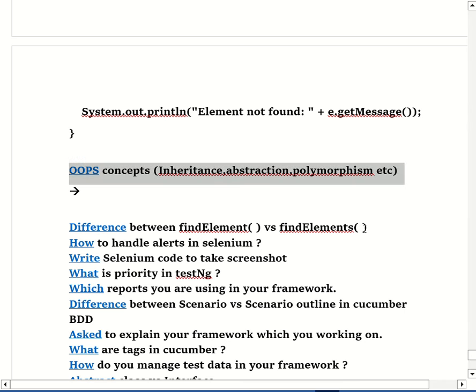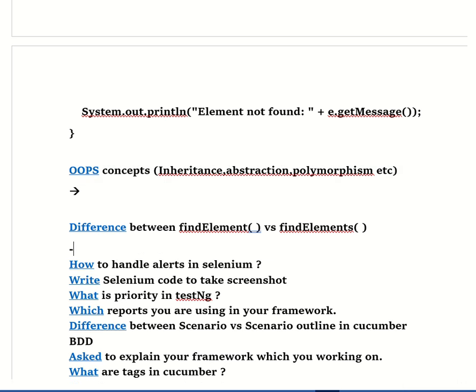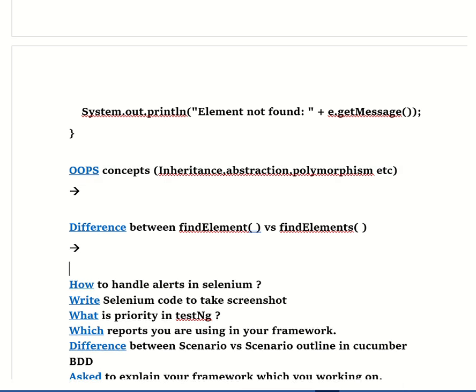The next question is finding the difference between find elements and find element. So what is find element? The find element method returns the first matching element on the web page, and the find elements method returns all matching elements from the web page.